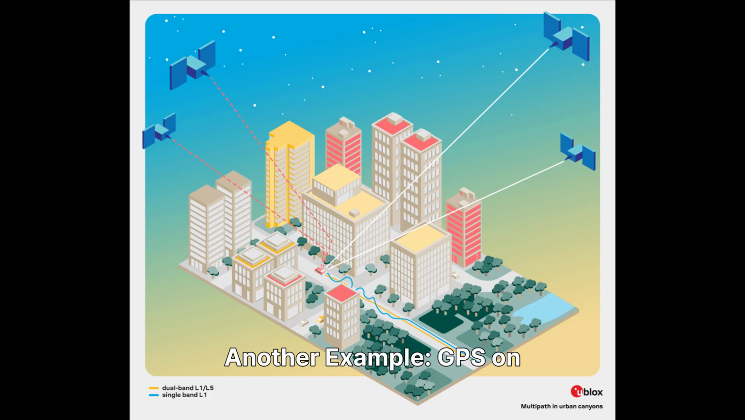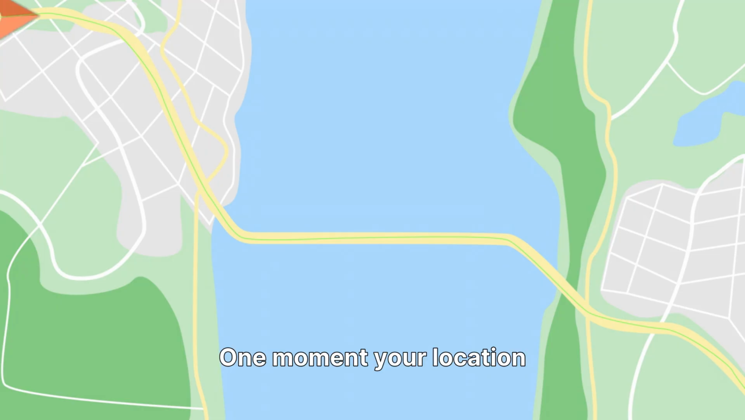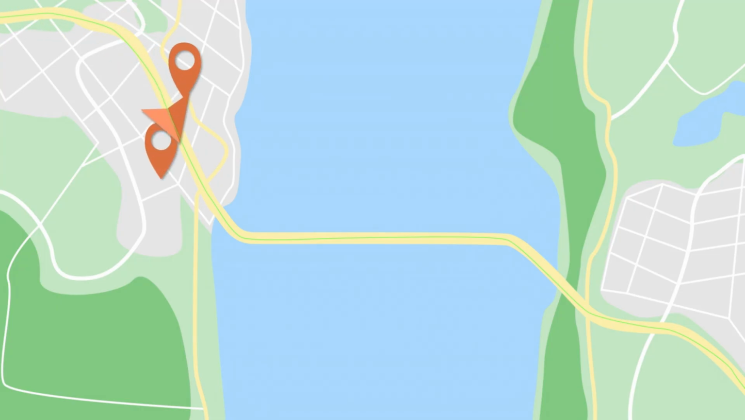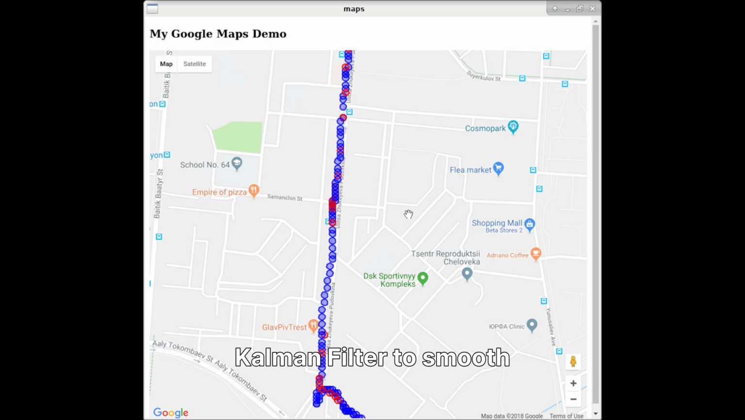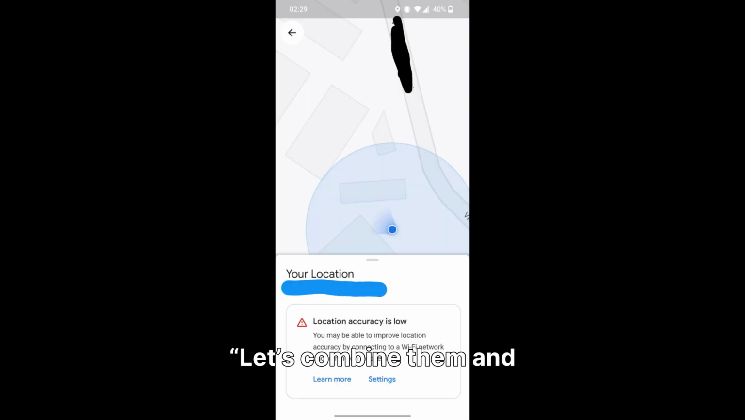Another example: GPS on your phone. GPS jumps around due to tall buildings, clouds, or bad signal. One moment your location says you're on the road. The next moment it says you're standing inside a lake. Your phone uses a Kalman filter to smooth this out. It says, GPS says you moved 30 meters. But your speed sensors say you didn't move that far. Let's combine them and pick the most reasonable location. This is why your blue dot on Google Maps doesn't jump all over the place.